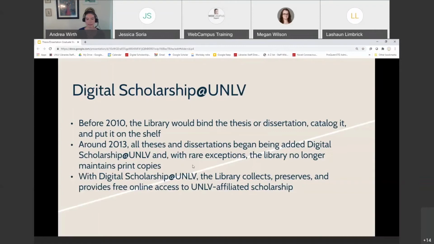So what we hope to do with digital scholarship and your theses and dissertations is the same thing we hope to do with library faculty's works that they're contributing, undergraduate student works in those journals I mentioned. There's all sorts of other contributors as well that are UNLV based. We really hope to collect and preserve it, and provide that free online access.